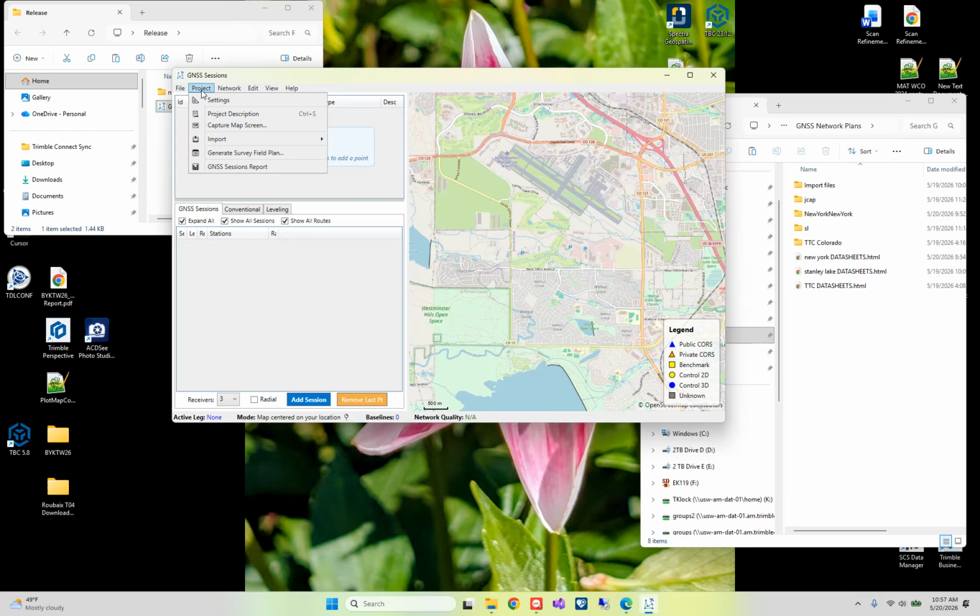The project menu, it's got a settings tab. You can enter a project description that would go into the report or to the field app, which I'm still working on. You can capture a screen capture here, and this is where you import CORS network points, data sheets, and you can import some CSV files as well.